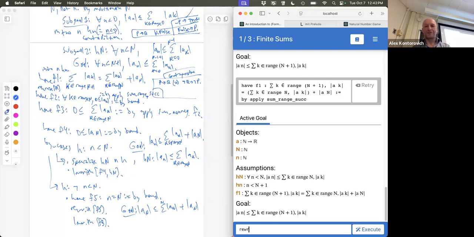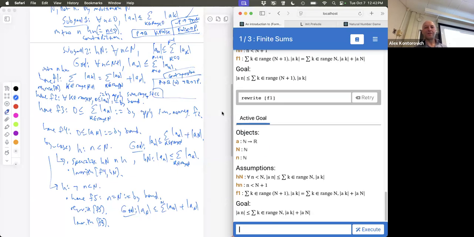Let's rewrite by F1. Okay, now we don't need F1 anymore. We've just said AN is at most this thing or that thing. Again, that's going to be a case split depending on the value of little n. But let's make sure we record all the non-negativity so we don't have to prove it twice. Once you case split, the second goal is sitting there with its hypotheses. So get all the hypotheses you need in before you start doing that.